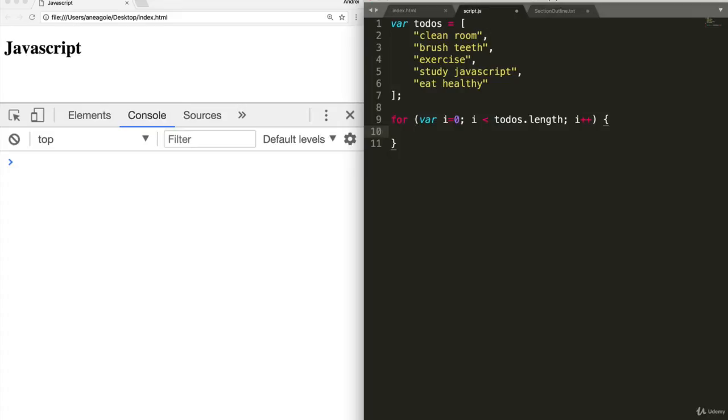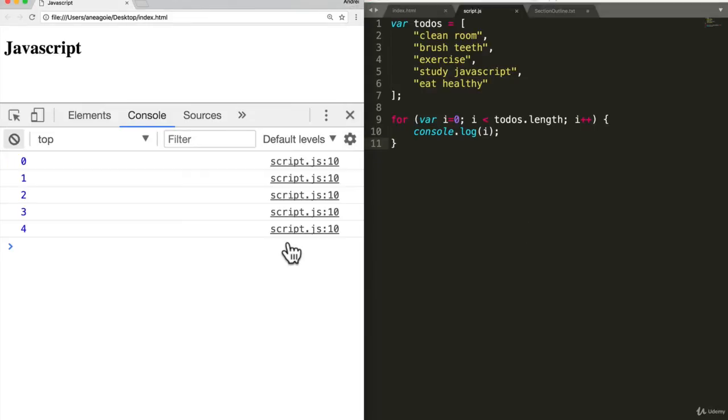So let's see what happens if I do console.log(i) here. Let's save and refresh. 0, 1, 2, 3, 4. So we're doing a loop where it starts off with 0, then we add 1, it's now 1. Then we add another one to 2, another one to 3, and another one to 4. And how come we don't have 5 here? Because as soon as i equals 5, that's going to match the todos length, and the loop stops. So that's how we tell the loop to stop.